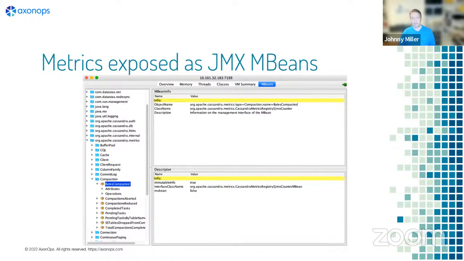Now, there are a lot of JMX metrics available to you. They have a direct relationship to the number of tables. So the more tables and keyspaces you have, the more metrics you need to consume, capture, store, and run whatever you need to do against that cluster.